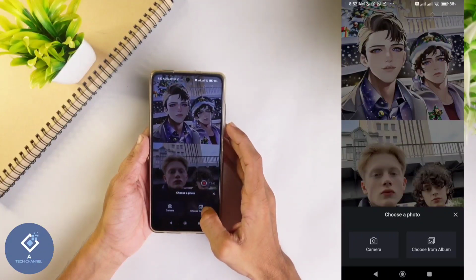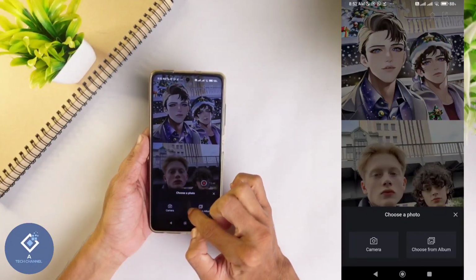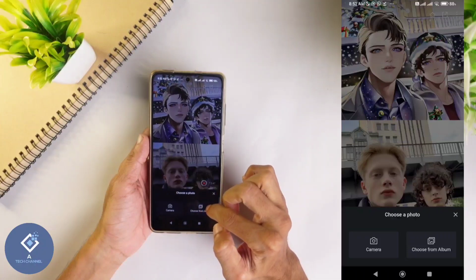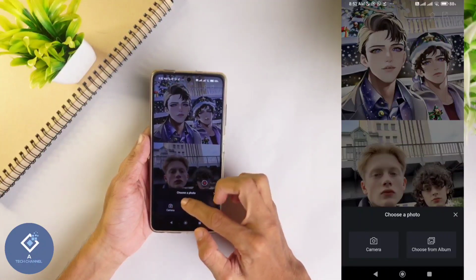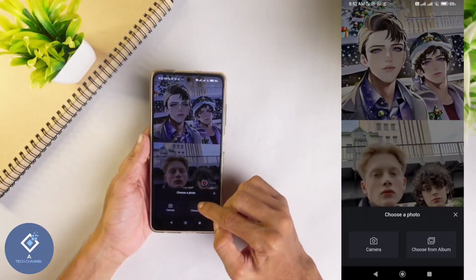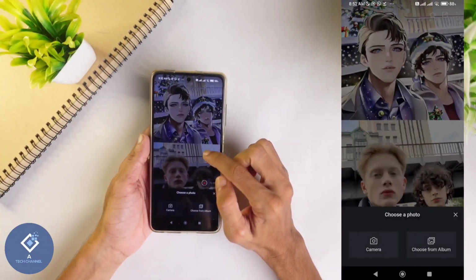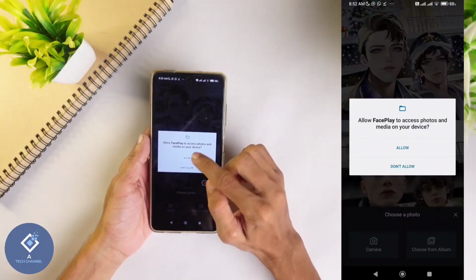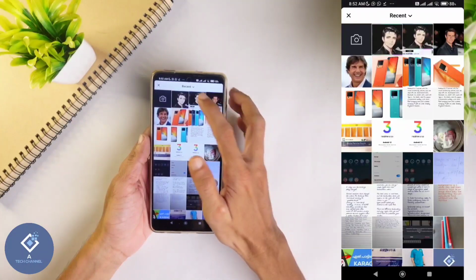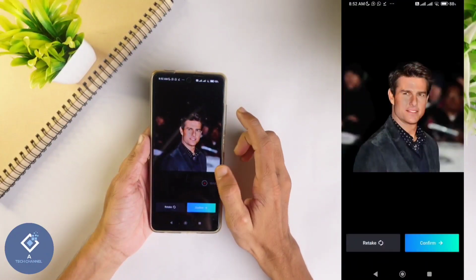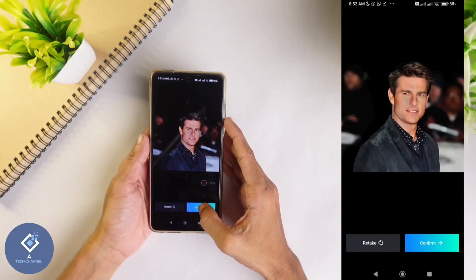After that, select the photo you want. You will get two options. One is camera and one is choose from album. If you want to click a photo, you can select camera, or if you want to choose from album, you can select choose from album. After that, choose the photo which you want. You need to give permission for that. Anyways, I am selecting this photo. After selecting this photo, press confirm.